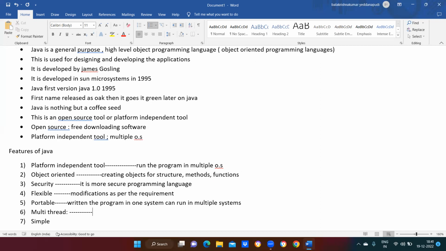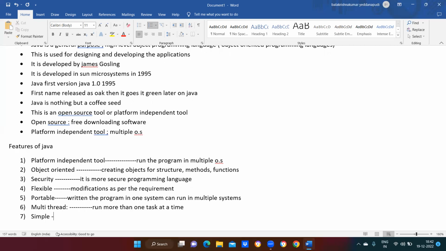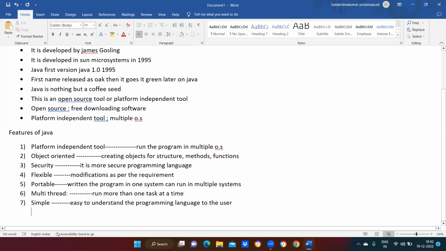Multi-threading means you can run more than one task at a time. Next, easy to understand: the programming language is easy for the user to understand. So these are all the features of Java.